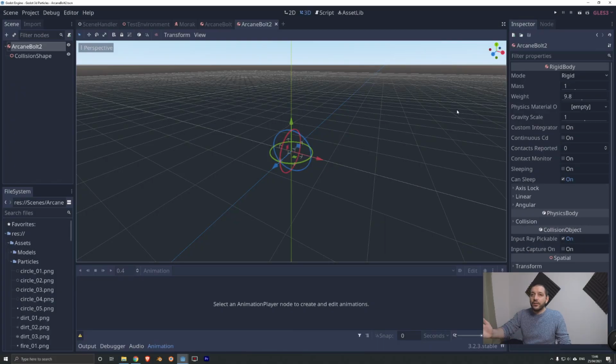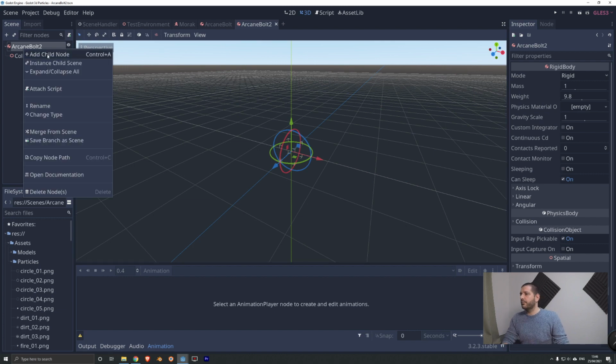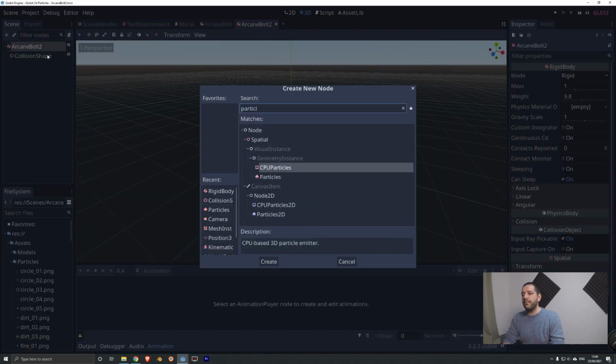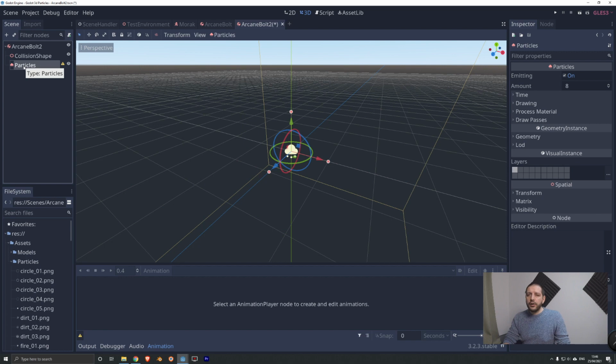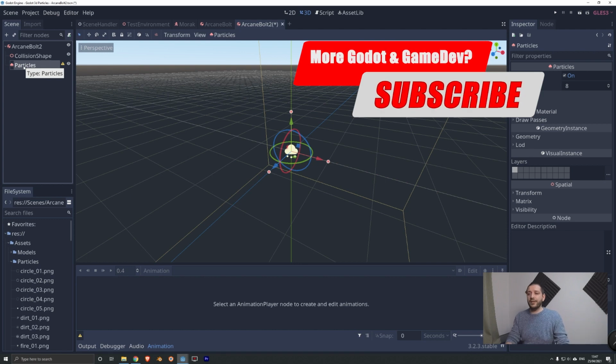With our pack in Godot, let's now make the first particle. I'm going to add a new child to my Arcane Bolt 2, and that is going to be a particles node. Now the particles node comes with a wide variety of various options that you can choose from, and it's quite intimidating at first. As this is an introductory video into 3D particles, I'm going to go over the various options with a little bit more detail and a little bit more depth. In future tutorials in this series, we'll pick up that pace.